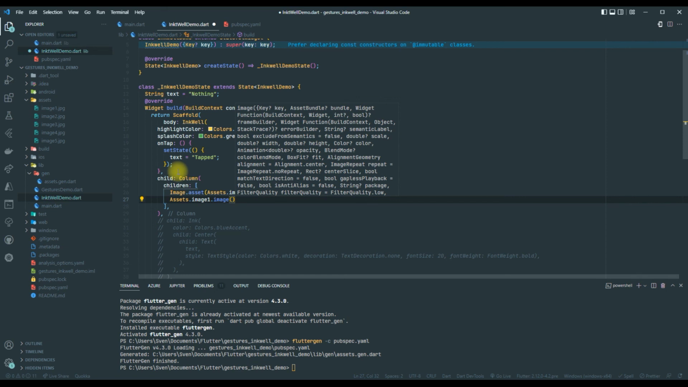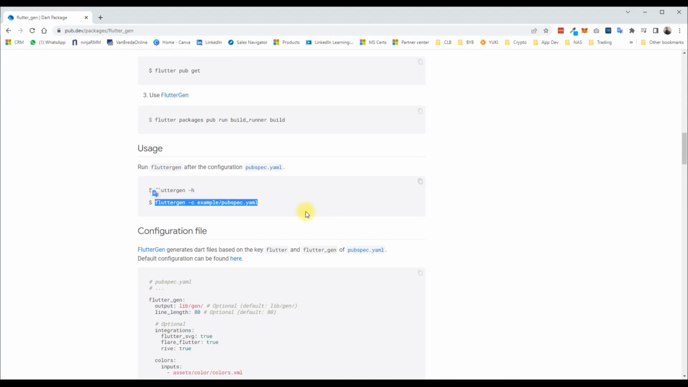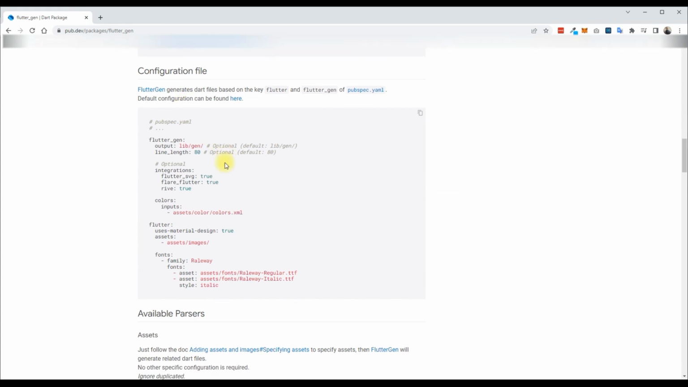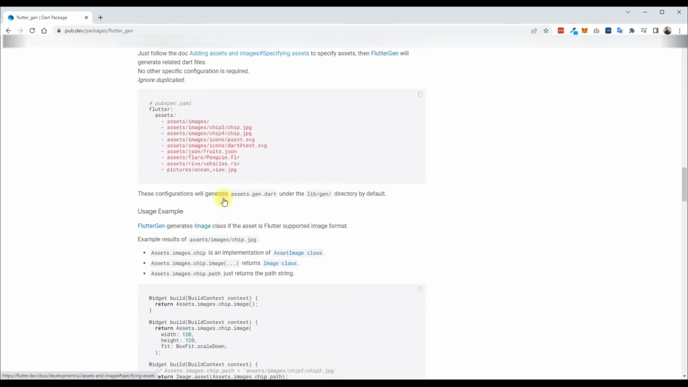So this was a quick demo about FlutterGen. A thing that you can also do, let's quickly have a look at the website here. I will also put the link in comments, is that you can also select an output path for the gen file that was created, the assets gen file where the class is located. Some other things, other integrations that you can also use is for SVGs and also Rive. So there are some interesting things that you can also have a look at.